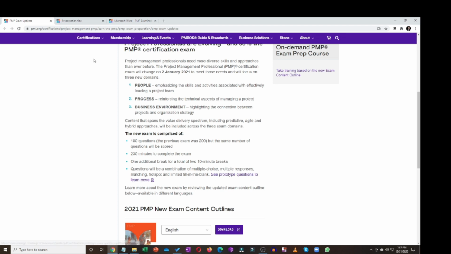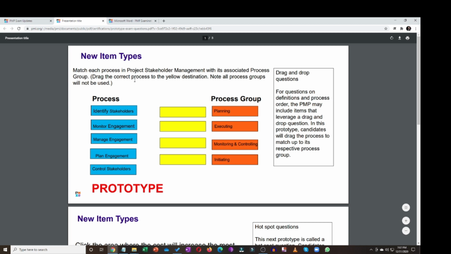Let's look at this PDF, and I already have it open here. These are the types of questions, basically prototype questions that you can expect in the new PMP exam. This is a drag and drop question. What you've got to do here is match each process in project stakeholder management with its associated process group. These are the processes from the stakeholder management process group, and you need to match all these processes with the process group. So what you need to do is pick this up.